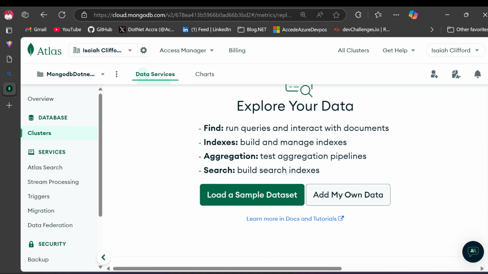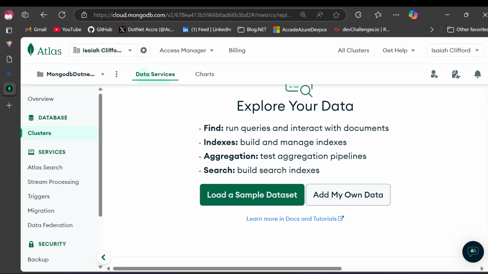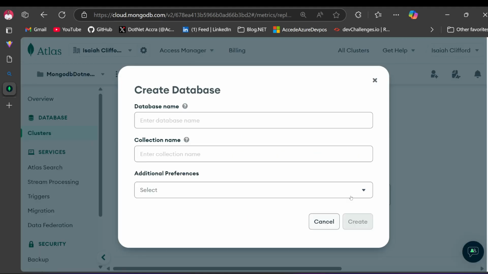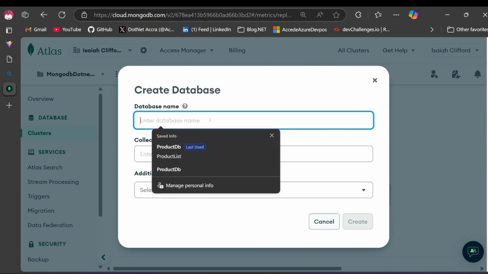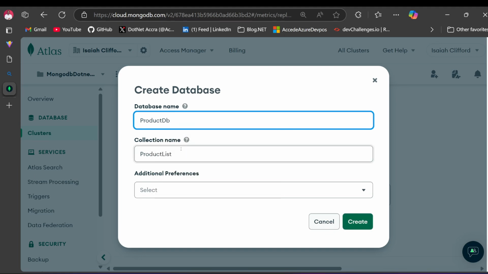So when you create this cluster right here, we don't have a database, we don't have collections in there. So the first thing that we need to do is say add my own. We are not going to add any sample one. We're going to say add my own data, and then here we'll be able to create a database. So let's create a product database, and then you see that the collection name here is going to be product list. So we have a database called product DB, which we can add more collections to.